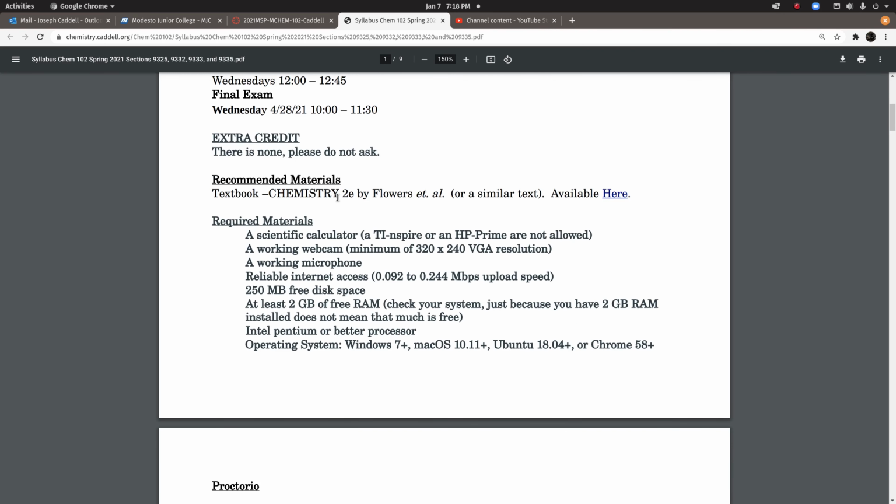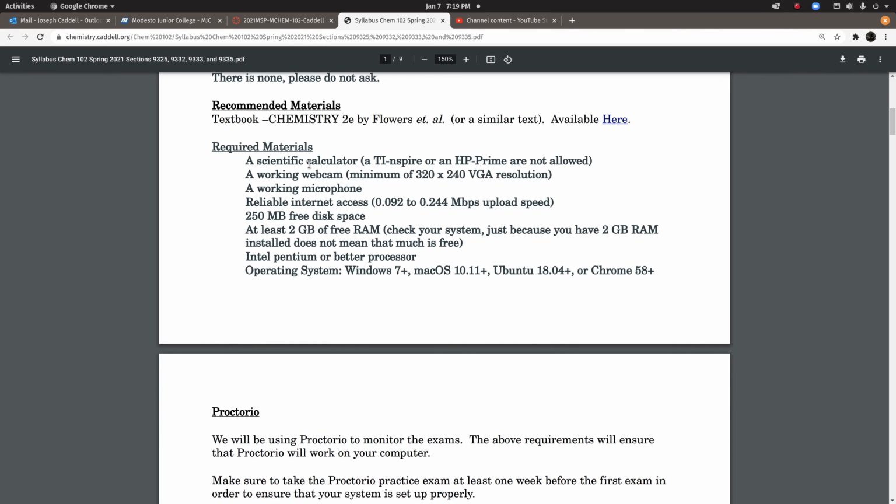The textbook, which is recommended, is through OpenStax. If you click on this link, it takes you right to the online version of the text. If you like a hard copy, you can order a version. I believe they send you to Amazon, and last I checked, it was about $50. Now, required materials. First of all, you definitely need a scientific calculator, although I do not allow a TI Inspire or an HP Prime because there's just way too much you can do with those.